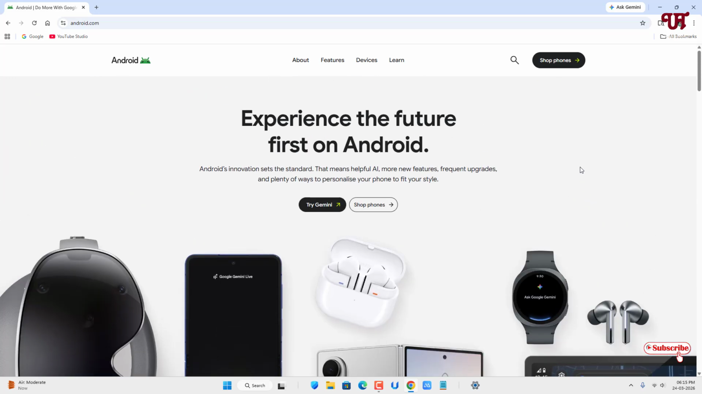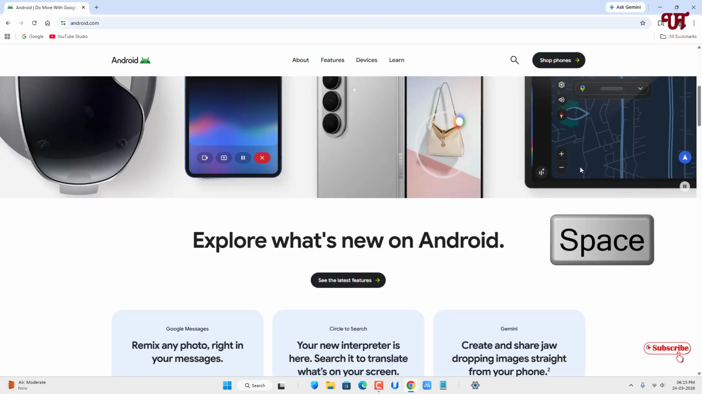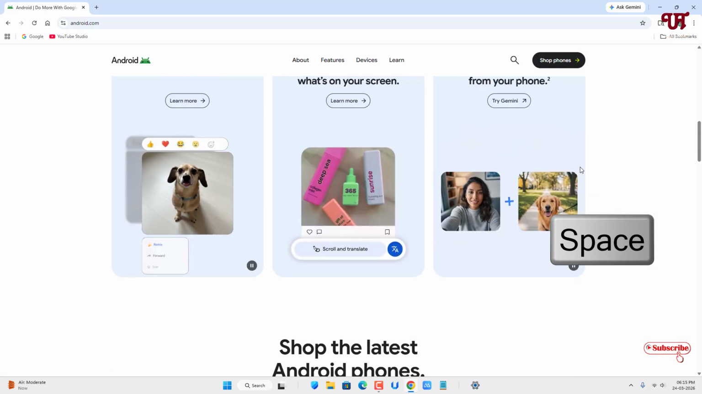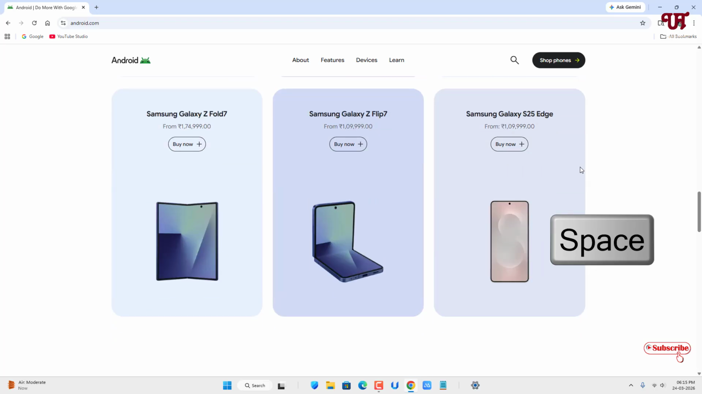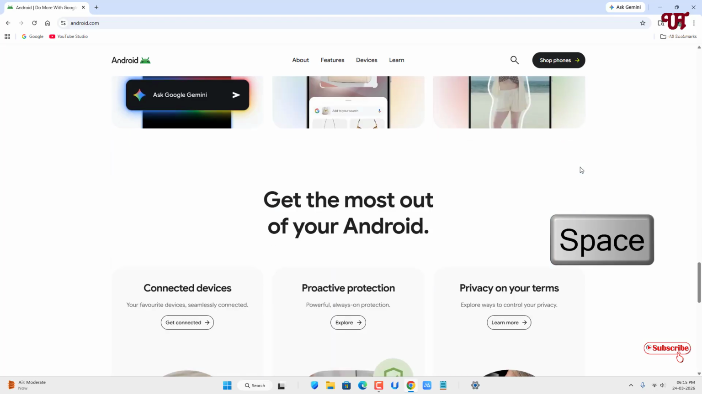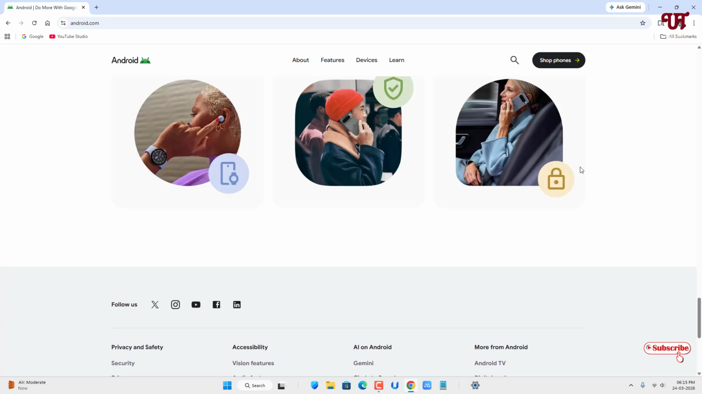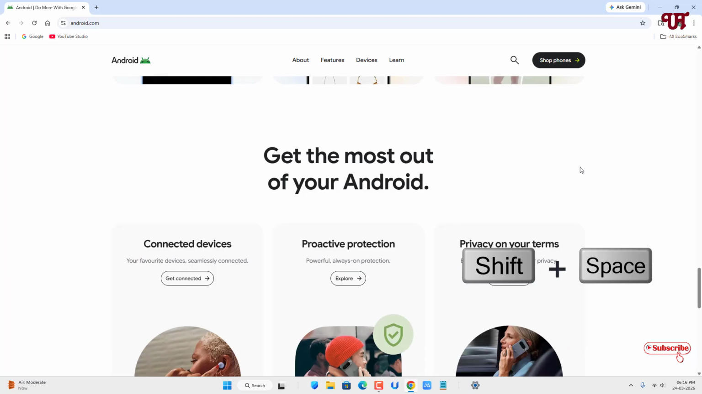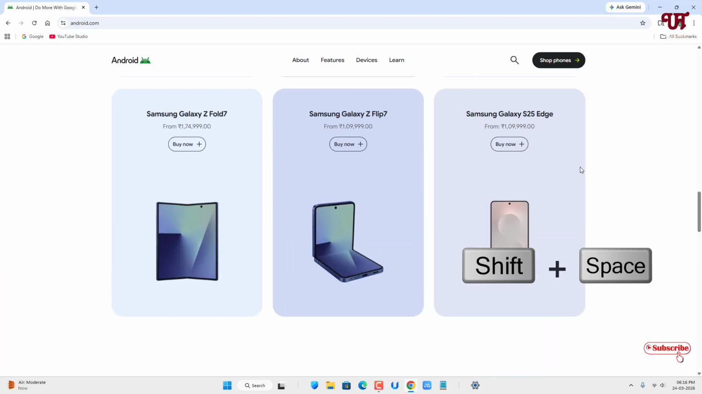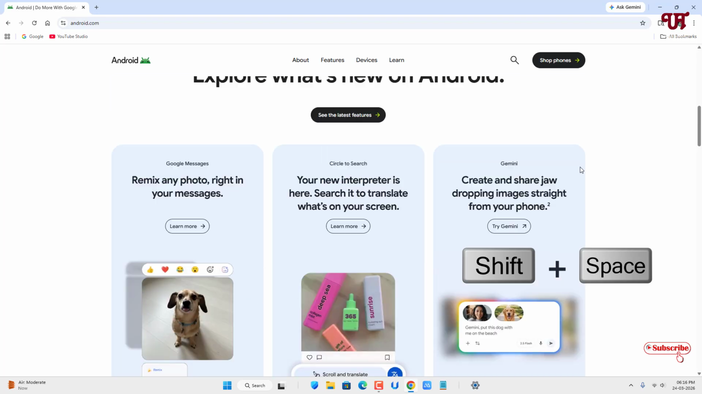The second method is just press the spacebar key on your computer keyboard. So you can see here, if I keep pressing the spacebar key, it scrolls downwards. Now, if I want to scroll upwards, then just press and hold the shift key and keep pressing the spacebar. So you can see here, it scrolls upwards.